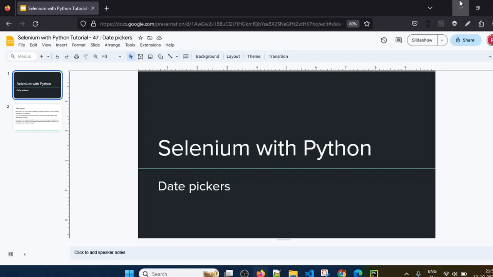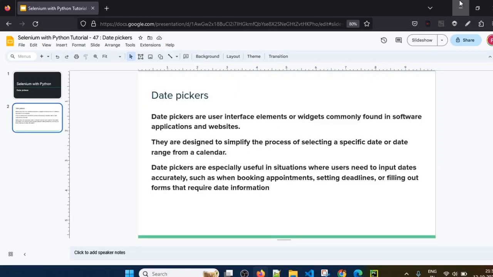A strategy which works for one website for that custom element might not work on another website for the same web element. For example, we will see one such element, that is the date picker. Date picker or calendar we can say. Date pickers are user interface widgets commonly found in software applications and websites. They are designed to simplify the process of selecting a specific date or date range from a calendar.